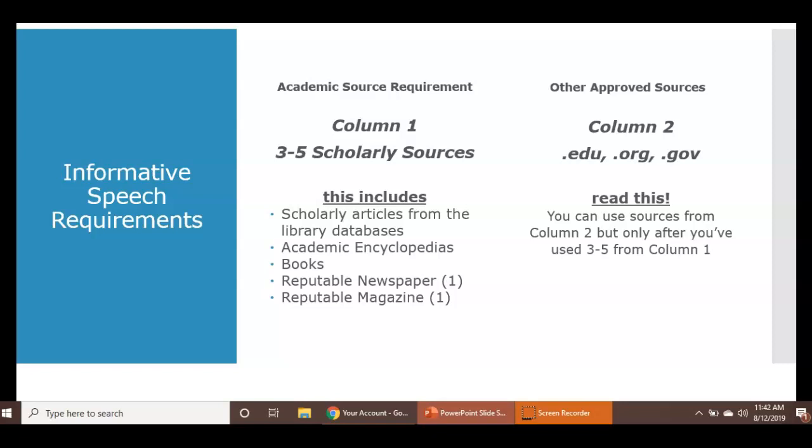You can never have more facts. So I want you to be very clear on what you're doing if you're using a .org. Just really look at it carefully, okay? So let me put it to you this way. Column 1 is first. Column 2, you can fill in additional information from column 1. So if you do 2 from column 1 and 1 from column 2, did you make the requirement? No. You have to have 3 to 5 from column 1.